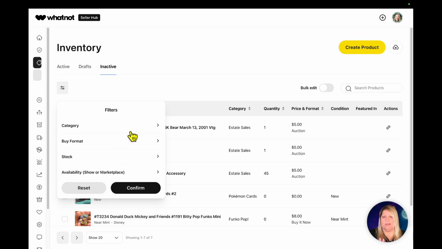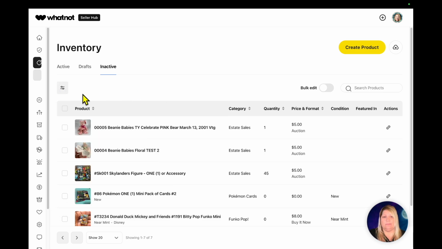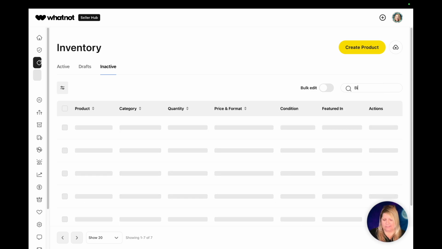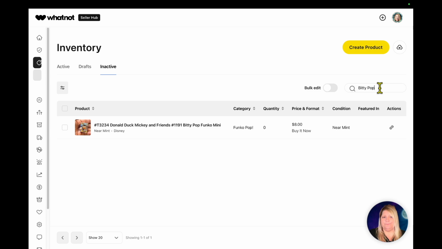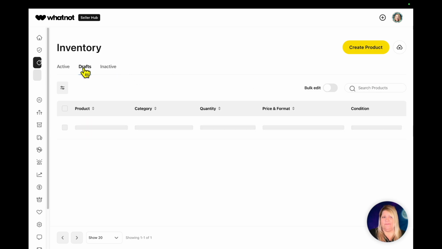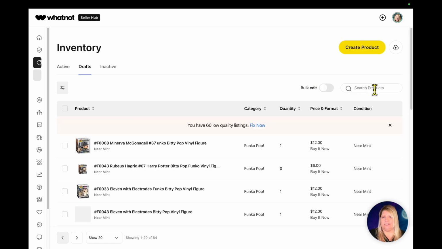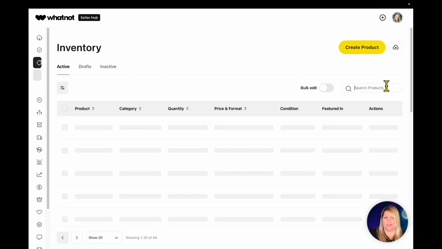So we're going to go back. We're going to get out of there. We don't need to be there. Bulk edit is when you want to edit all the shipping. That's a step we may or may not get into today. If you want to search your products, like I sell Bitty Pops, I'm going to do a search. This will search in the inactive tab because it was on. If I hit drafts, it deletes the search word. If I go to active, I've got to redo it again.